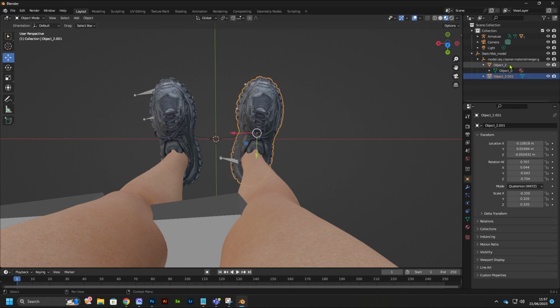So if we come over to this side, we see I've got object 2 and object 2.001. Yours may not necessarily be called object 2, but just make sure that you've got two separate files, a left and a right, and you can tell which one's which by clicking on either. So I'm going to click on the left shoe, double click to rename, and call it shoes underscore L, all in lowercase, and the right foot, I'm going to call it shoes underscore R, all in lowercase. So now these are renamed correctly.